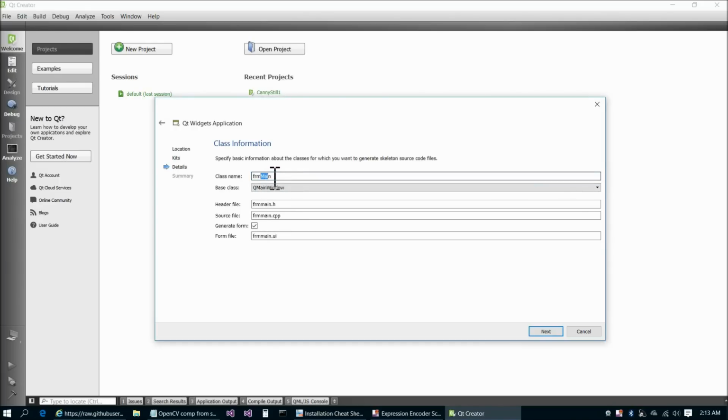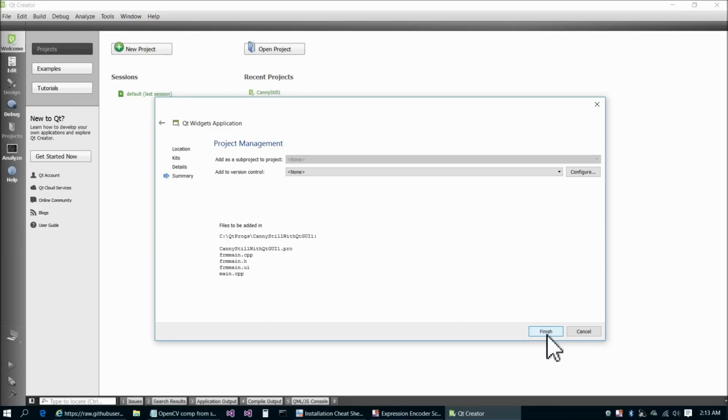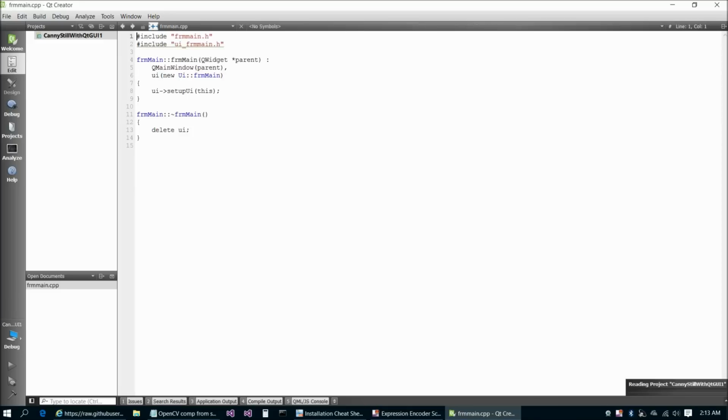And even though we typed in a capital M here, Qt makes it lowercase here and here and here automatically. I really recommend not changing header file, source file, and form file. Leave those defaults as Qt Creator prefers to make them. And then base class, we want to verify that's set to QMainWindow, and generate form is checked. There we go. And then next, and then make sure version control is set to none, and then choose finish.